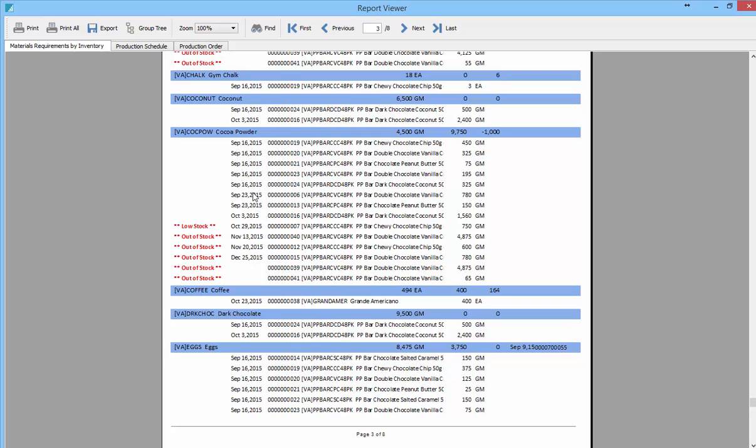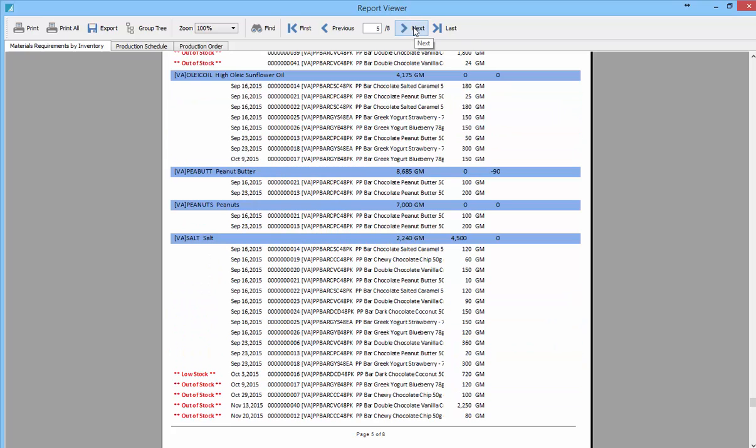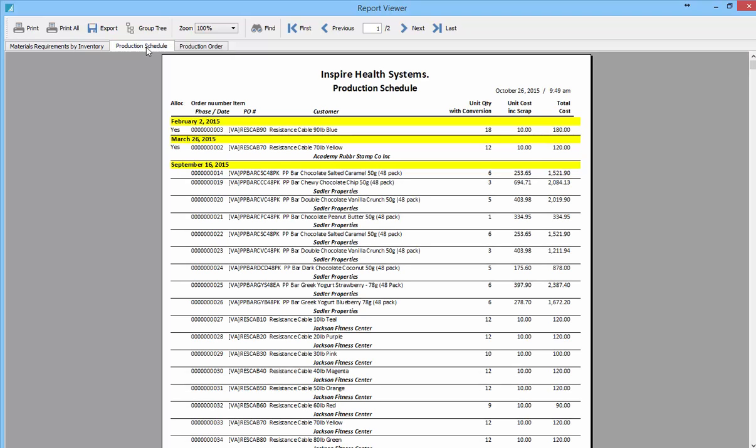So the first 6 or 7 were good. This one here, we're low. We can't complete it. And these are now out of stock. We cannot complete those ones. And we can go all the way through the list to see what we need to order and when it needs to be in, based on that indicator on the line. And the schedule, this shows each day how busy it's going to be.